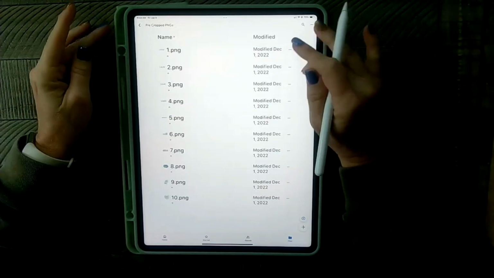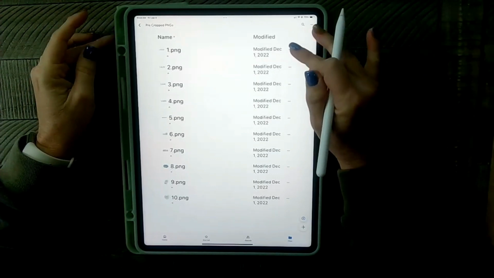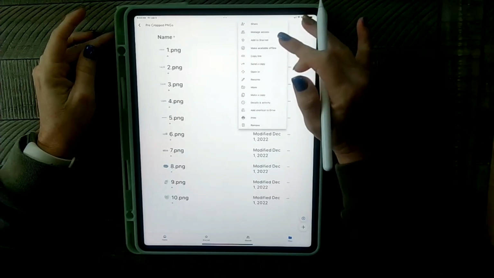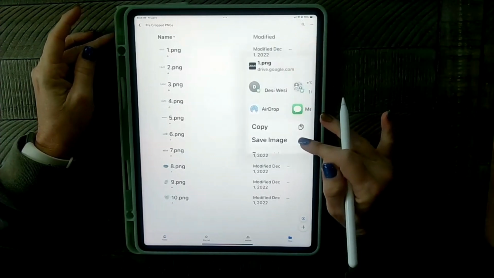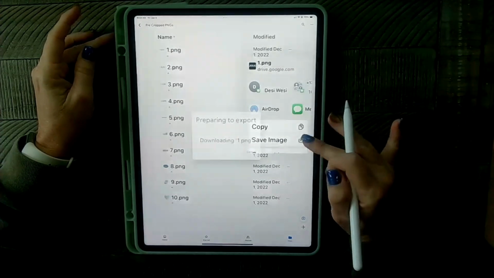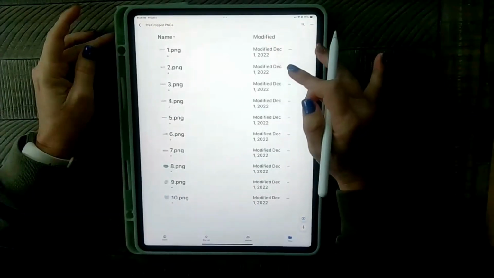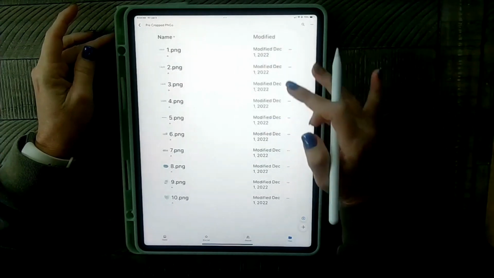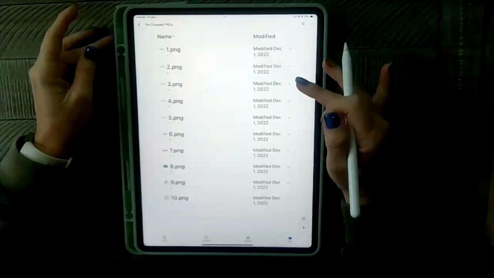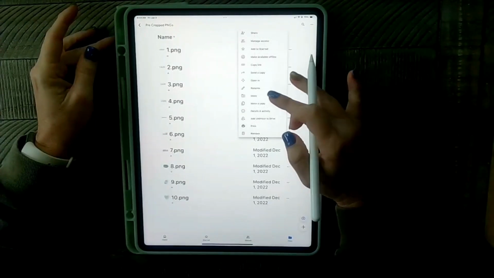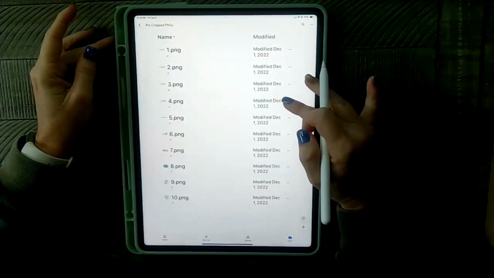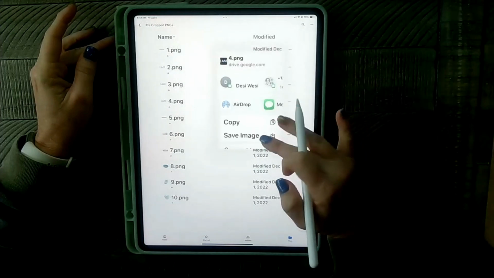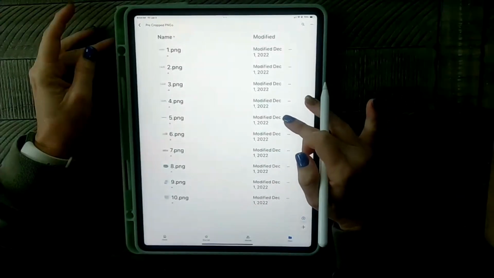But for each line item, over here on the right side, you're going to click the three dots. You're going to say send copy and then save image. And you'll do that to each one. Told y'all this was going to be a tedious process, right? Send copy, save image.